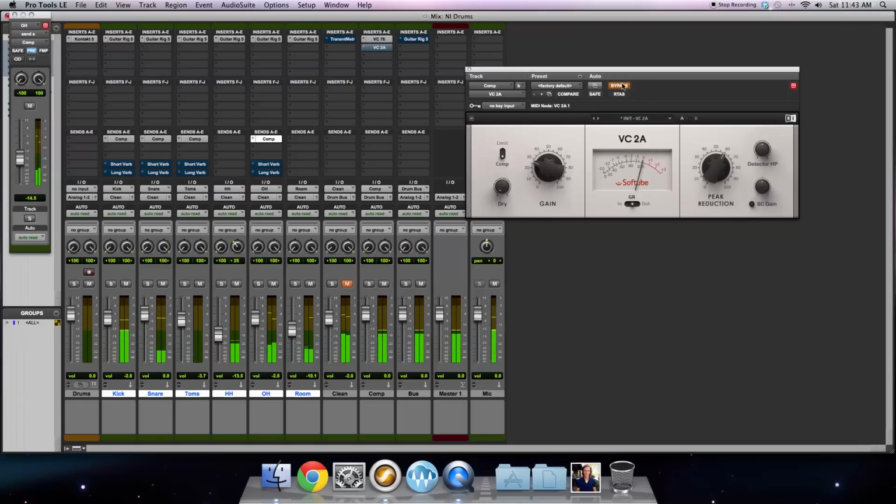So let me show you what I've done here. Here's without the reduction. By increasing this one over here, that's when you start to see some gain reduction. I have some makeup gain going. You can hear what it's doing.